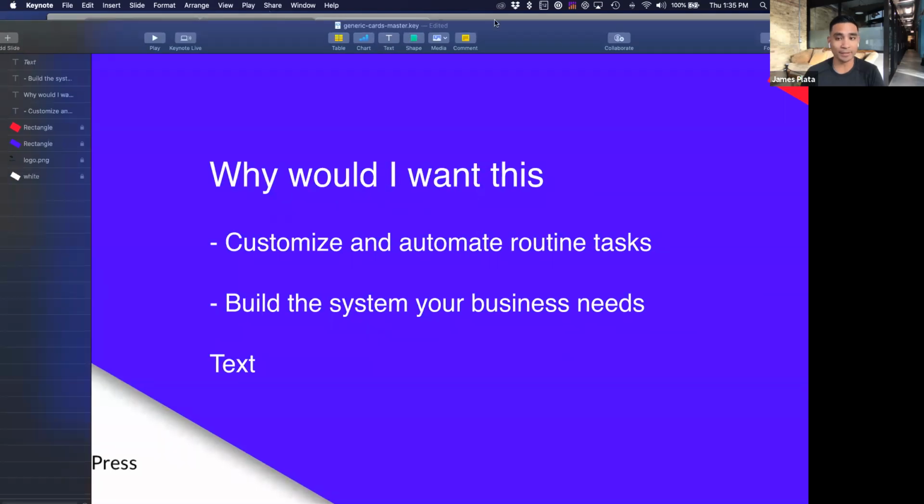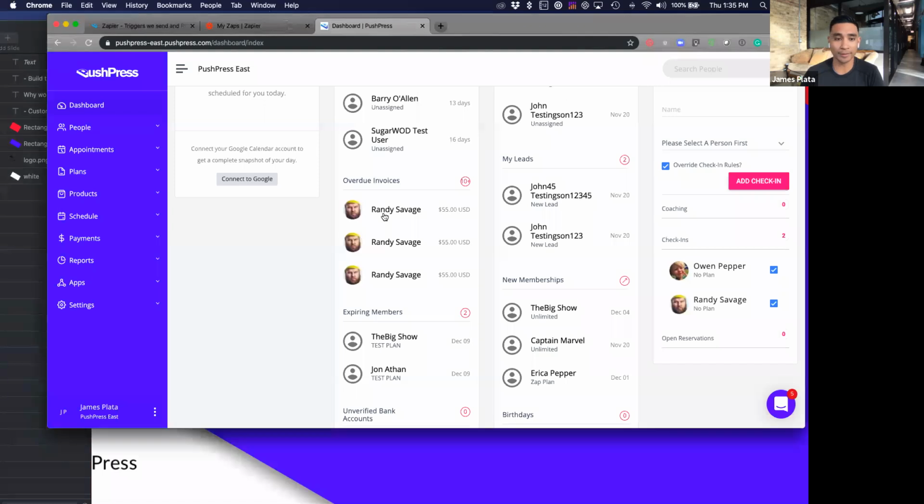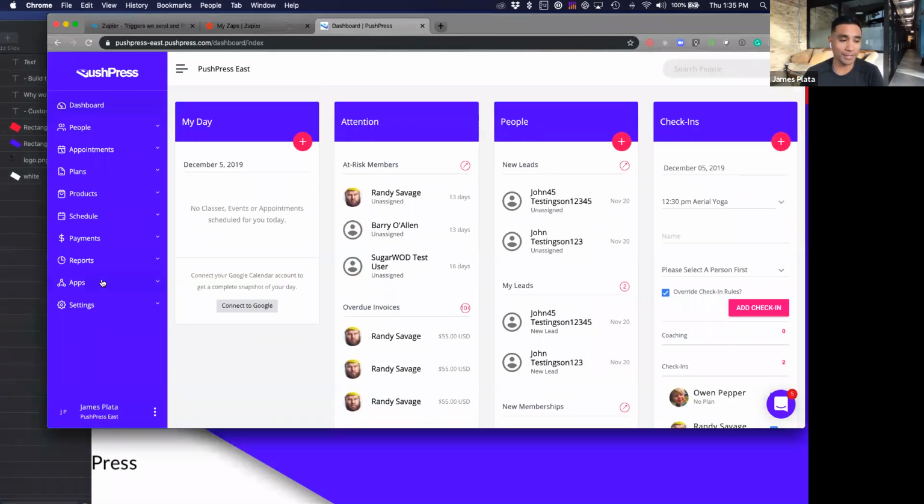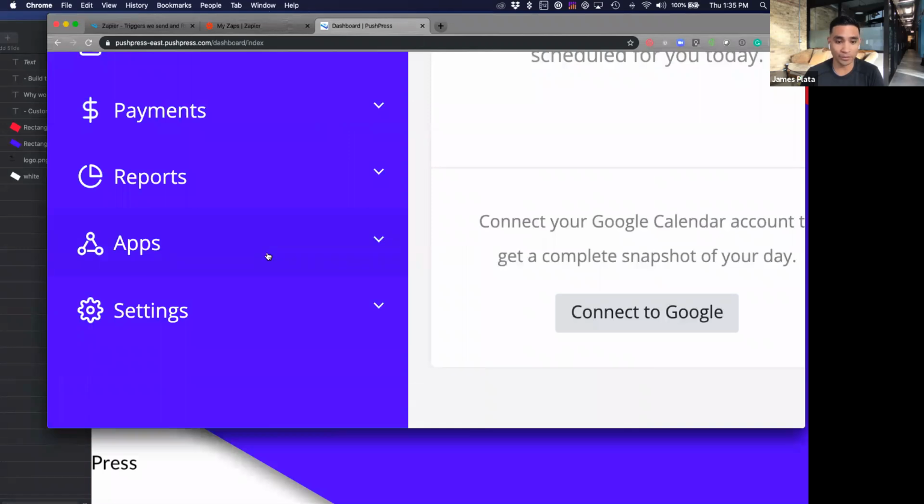So let's dive in. We'll go back to my screen here. First, we'll go over how to configure Zapier.